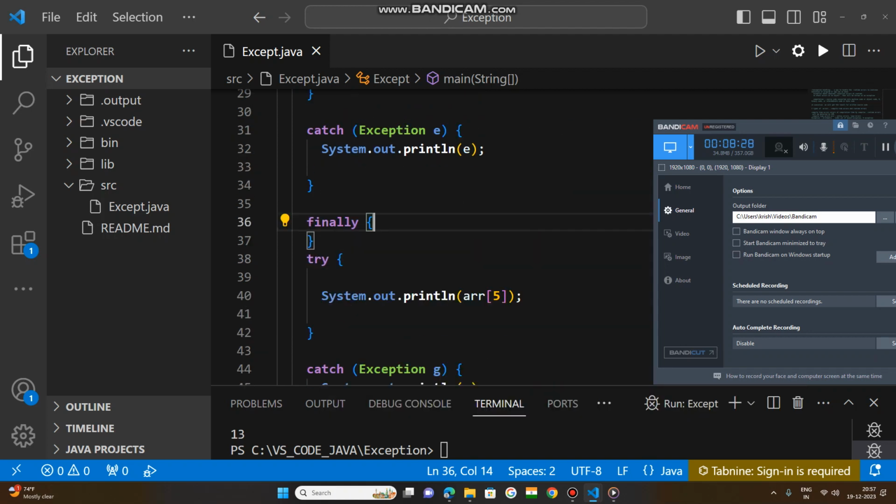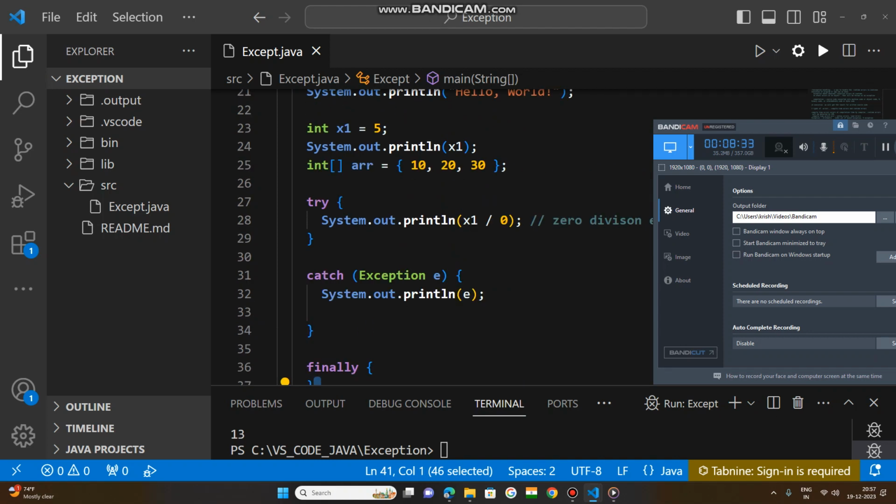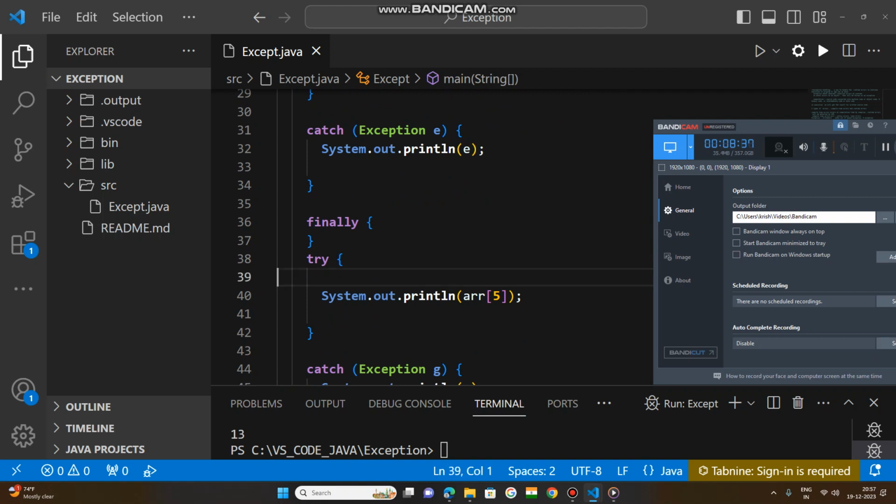For the next one, I have kept one more try block. What is that? An array. I have declared an array with 3 values. For the statement whose result I want, I am requesting the fifth index value. So it is kept under the try block, and it throws an error. The raise keyword is used in Python, and here the throw keyword. So it throws an exception.